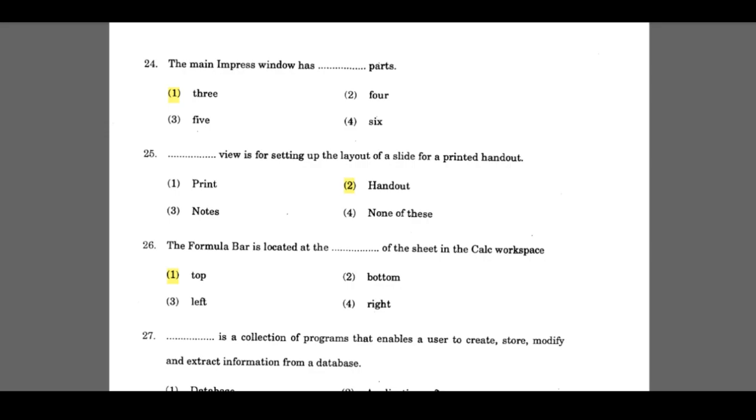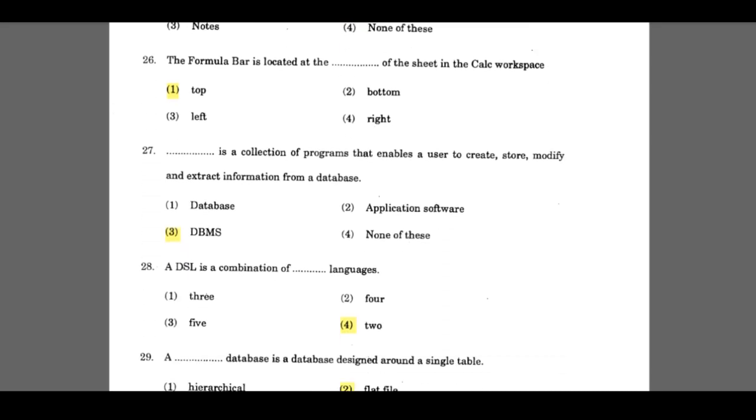26. The formula bar is located at the dash of the sheet in the Calc workspace. Top. 27. Dash is a collection of programs that enables a user to create, store, modify, and extract information from a database. DBMS. 28. A DSL is a combination of dash languages. 2. 29. A dash database is a database designed around a single table. Flat file.